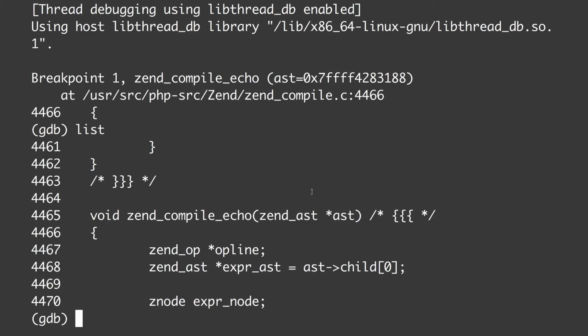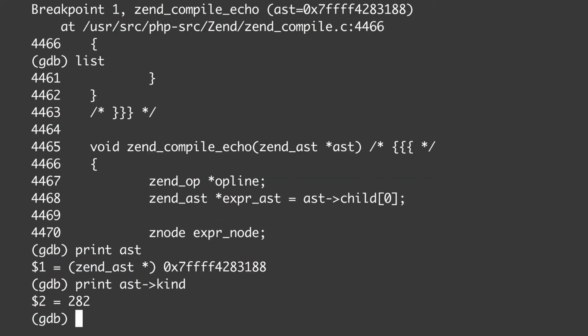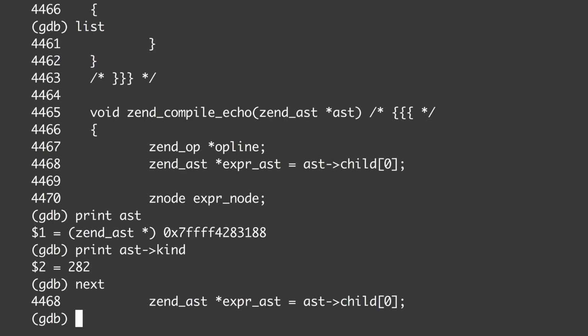We're in the context of this function now, which is really awesome. So this is step debugging through the C code. Notice this is not PHP. We're going through the actual C code. In fact, if I wanted to say print ast, because that's the argument that's being passed in here, we can see that it's passed in as an AST. We can also do print ast->kind to see what kind of AST node it is. It's 282, whatever that is. And so we can type next to go to the next line, and it'll say, okay, I'm going to evaluate this. Should I do it? Sure, let's type next.